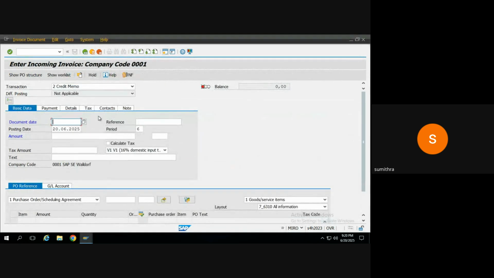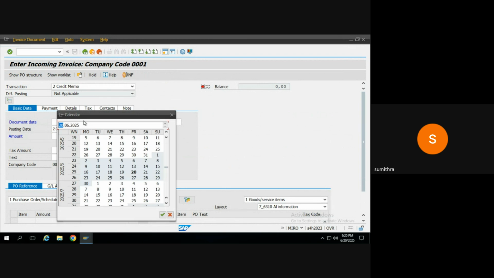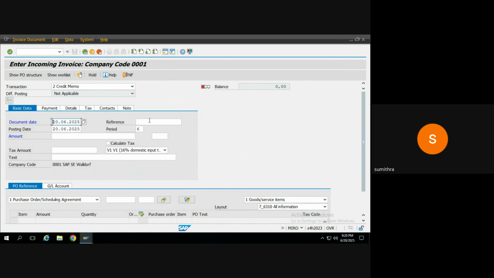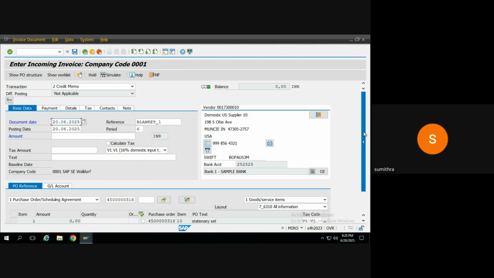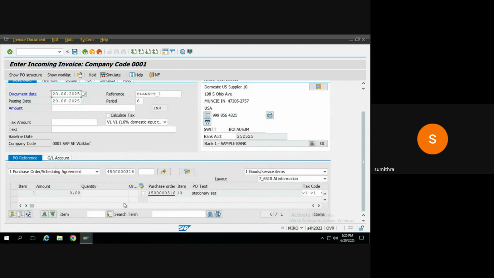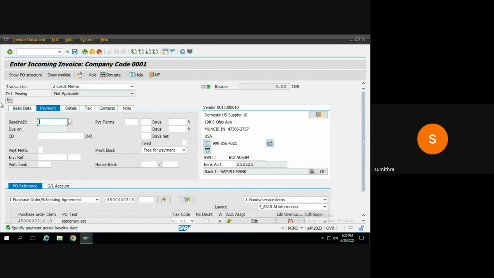The PO number is 316. Okay, so let's document date. So that is today's date. And this is for blanket. Okay, then enter the PO number, last digit 6. Okay, drag it down. Okay, here you have to keep moving towards your right side. Account assignment, edit. So once you go here, so it is asking baseline date. So let's enter today's date.